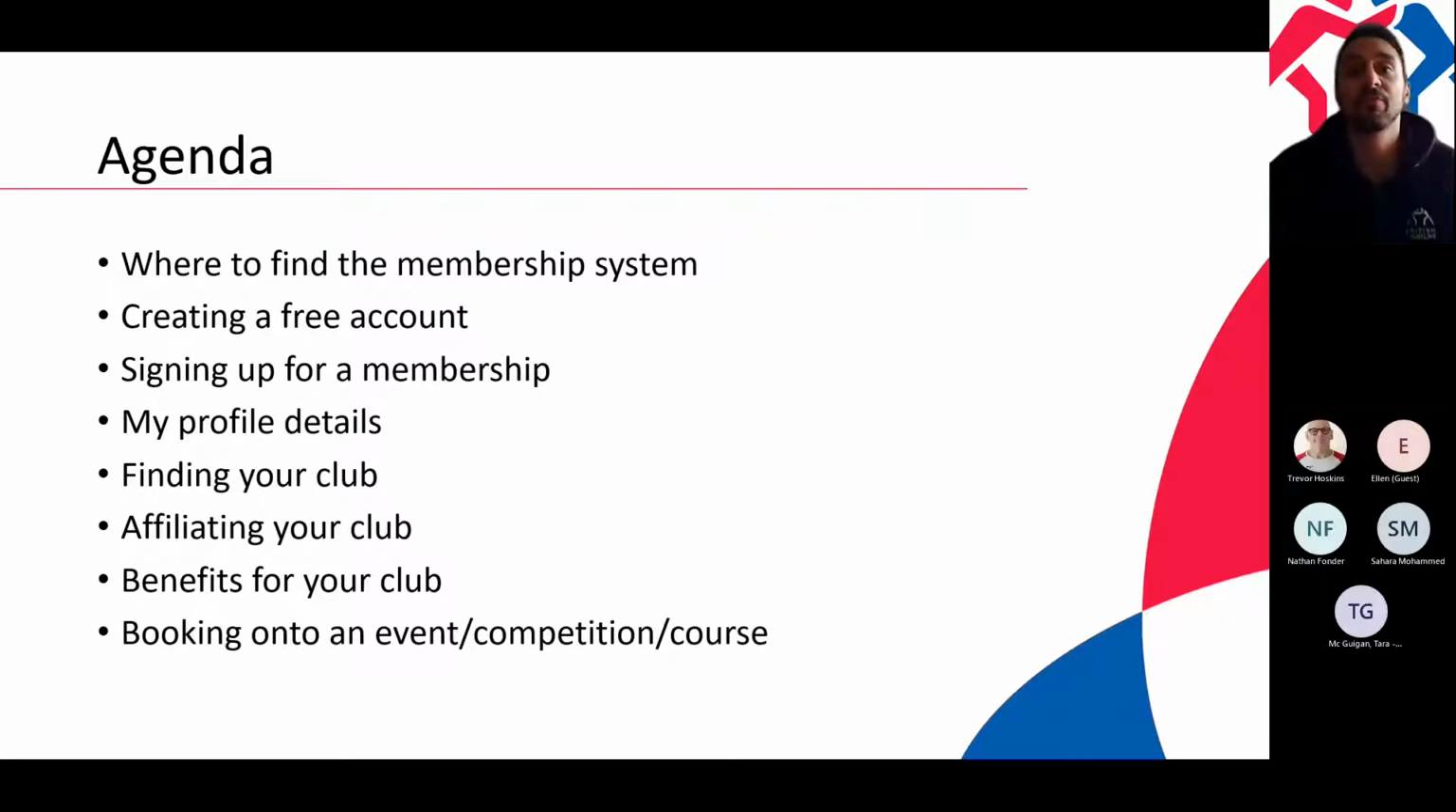Give us a quick overview of what we're going to be covering tonight. So you all know it's around the membership system. What we're going to look at is, in as much detail as possible, a step-by-step guide around how to use the system and what it can offer you.